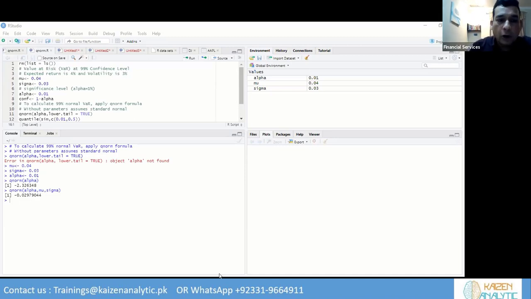Just to tell you, if you calculate qnorm, the value is minus 0.0297. But if you calculate pnorm, which is the opposite of qnorm, you will see the value is 0.01, which is the significance level, because these two functions are opposite. The pnorm is used to calculate the CDF of the distribution, that is the cumulative distribution function. If you are from the field, you must know what the probability distribution functions are, what the PDF is, what the CDF is, and the relations between PDF, PMF, CDF and all these. So just to show you the qnorm and pnorm functions, I have calculated this.